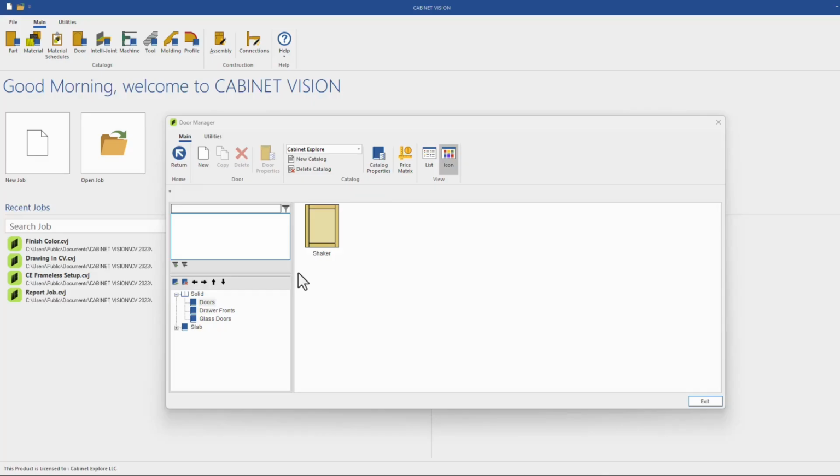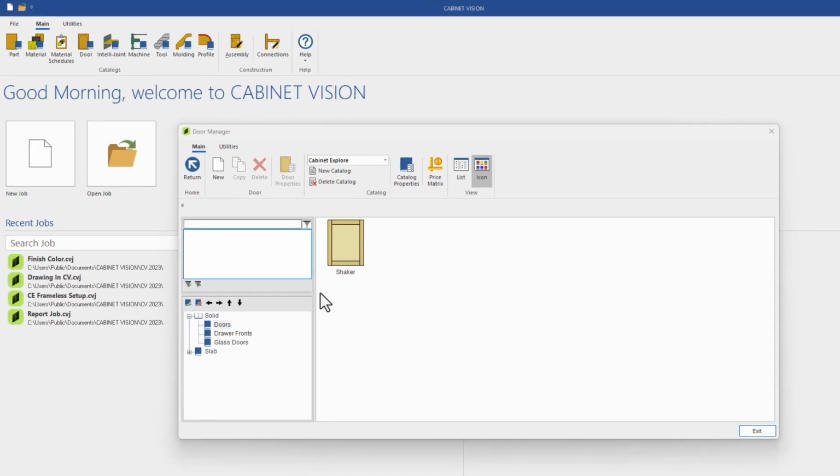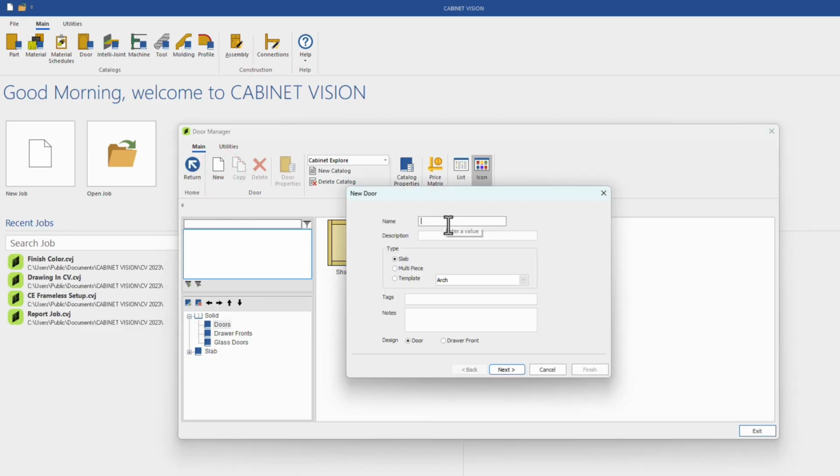So most of the time when we create a new door, our strategy is going to be find the closest door that we can and copy from it. But just to prove that it's super simple to recreate these from scratch, in this video we're going to be making a brand new door without copying another one. So let's click new, and I'm going to call this Myron's 5-piece door.